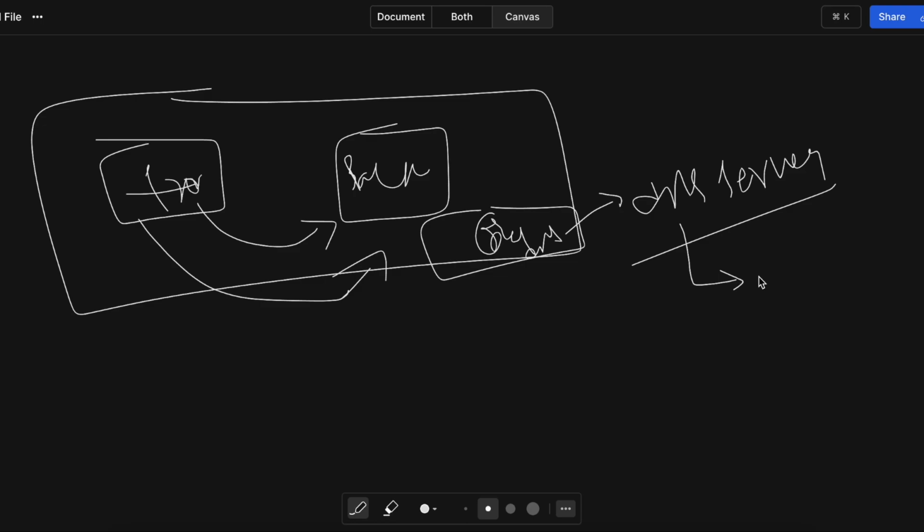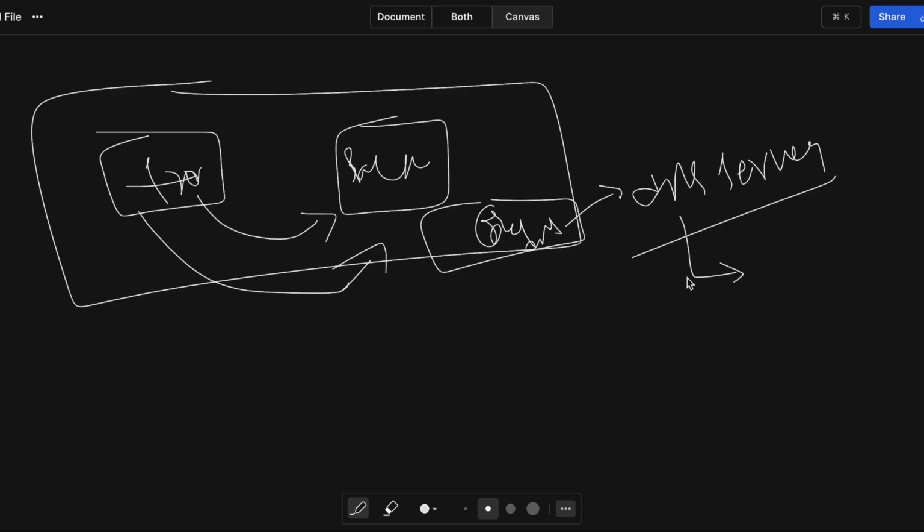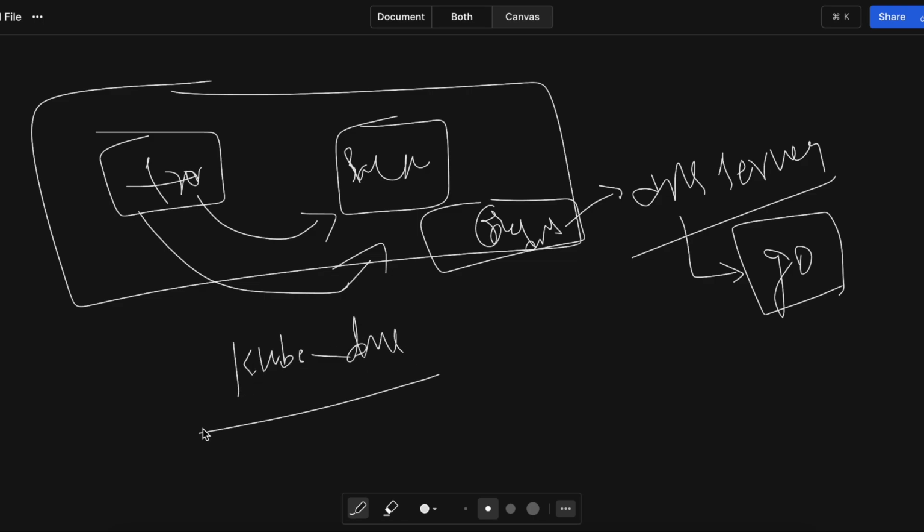Now let's understand what CoreDNS actually does internally. CoreDNS, as I said, is a DNS server written in the Go language, because Kubernetes components are built in the Go programming language. In a single line, it is a cloud native, lightweight, plugin-based system. Earlier, Kubernetes used something called kube-dns. But CoreDNS replaced it because CoreDNS is faster, more flexible, and easier to extend.